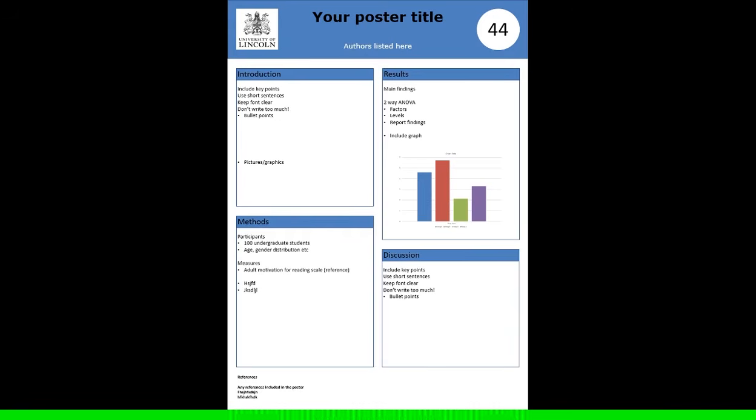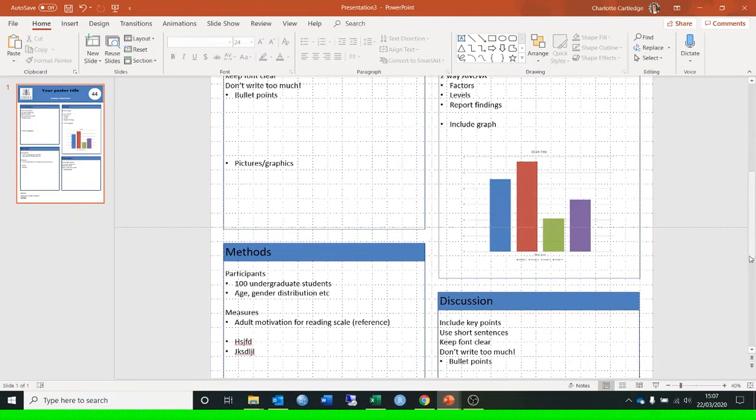So now we've got what looks like quite a nice poster. There's a few things that I don't really like about this. The text is quite close to the edge of these text boxes at the minute, and I'd quite like to make these headings stand out a little bit more, so we'll do that.